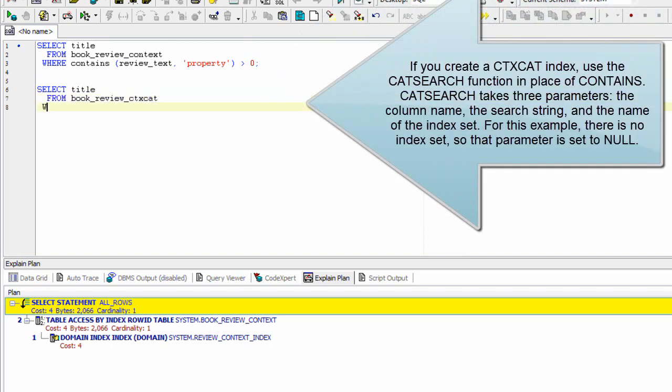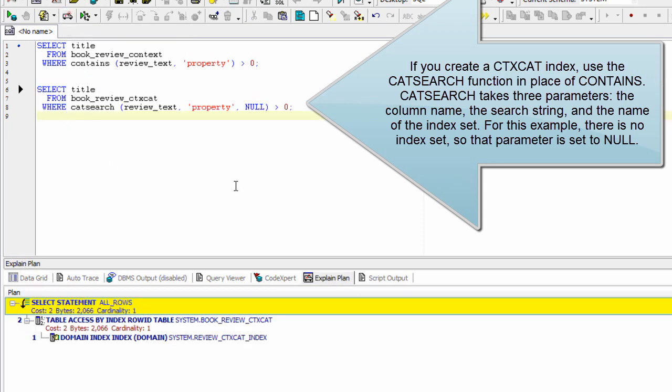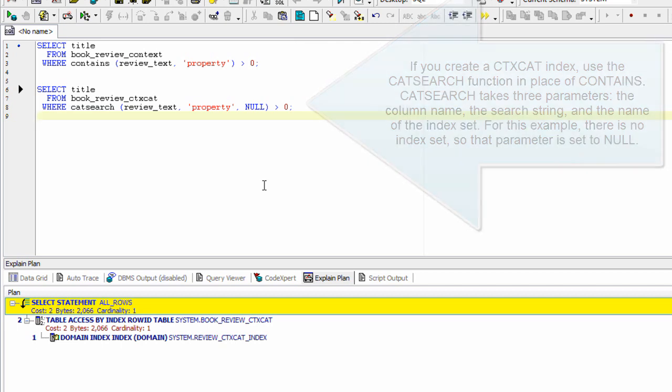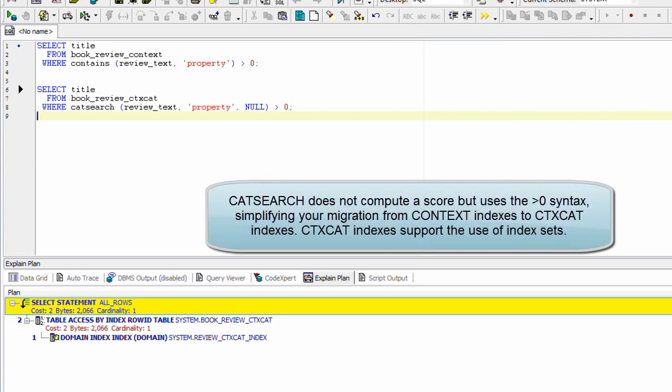If you create a ctxcat index, use the CATSEARCH function in place of contains. CATSEARCH takes three parameters: the column name, the search string, and the name of the index set. For this example, there is no index set, so the parameter is set to null. CATSEARCH does not compute a score but uses the greater than 0 syntax, simplifying your migration from context indexes to ctxcat indexes. ctxcat indexes support the use of index sets.